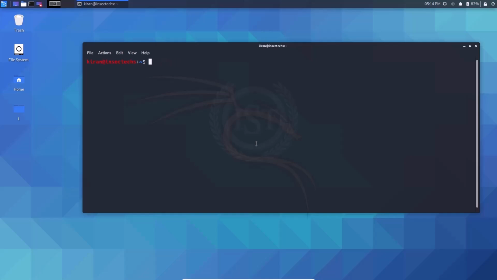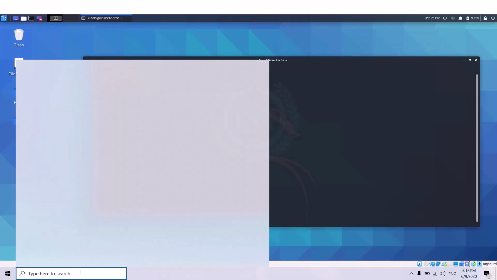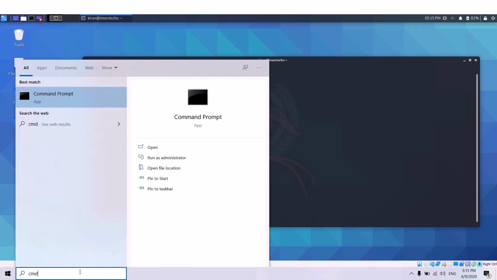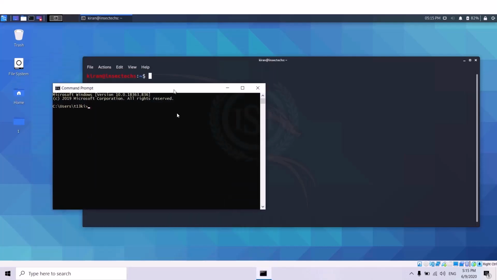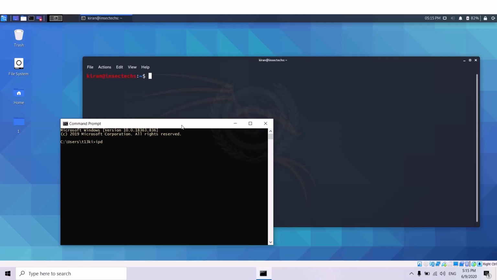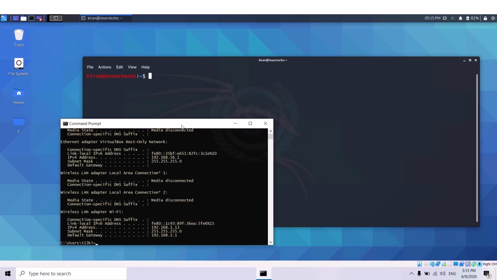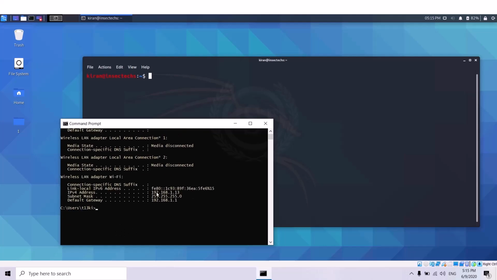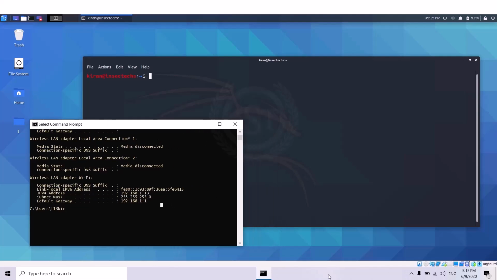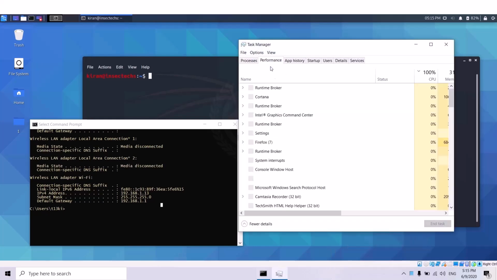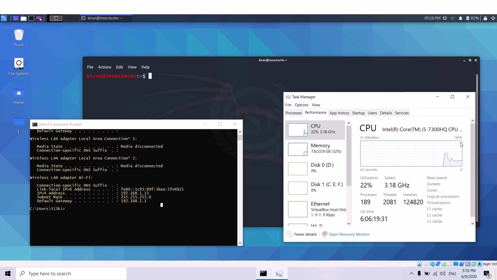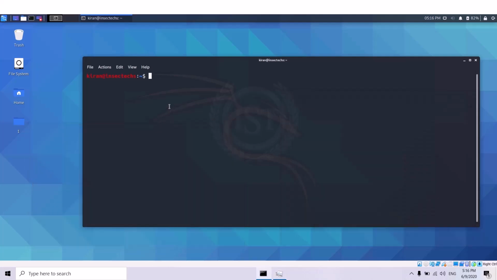So let us ping the local system. Let us ping my Windows system. The IP address of my system is 192.168.1.13. So let me ping it. Before pinging, let me open the task manager and performance. Please observe this CPU utilization graph. It's now 20%, and the target is 192.168.1.13.